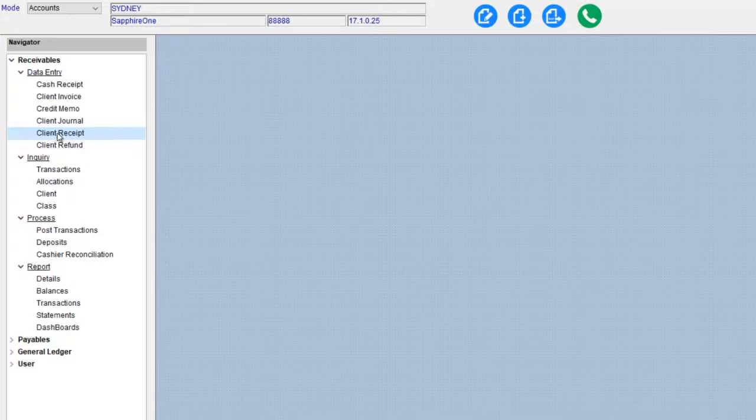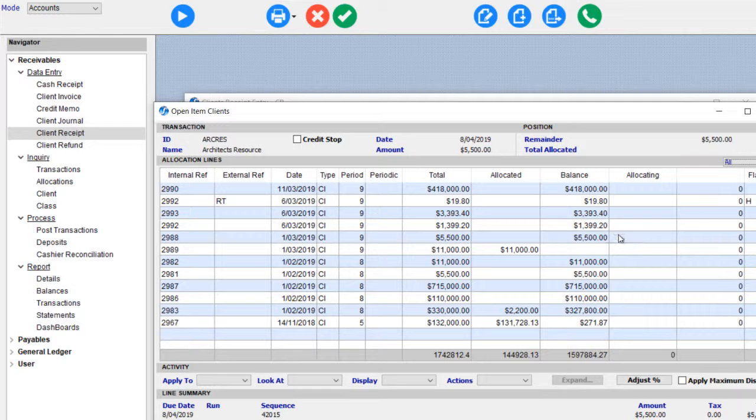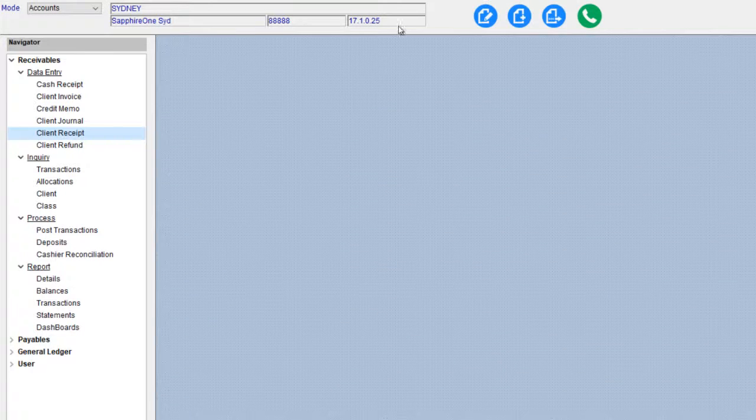So if we go to the client receipt, and we don't enter the client ID, we simply enter the client's invoice number, 2988, and we go tab, and it'll automatically preload for us both the client ID, the client name, and the amount of that client invoice. We green tick that now. It'll ask us to allocate it, and we can allocate that to that particular client invoice.